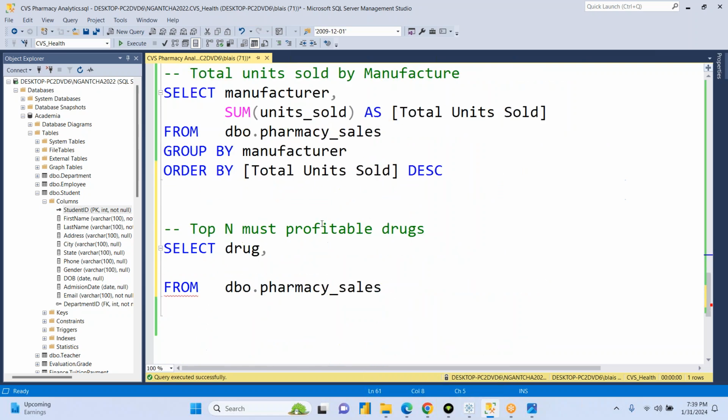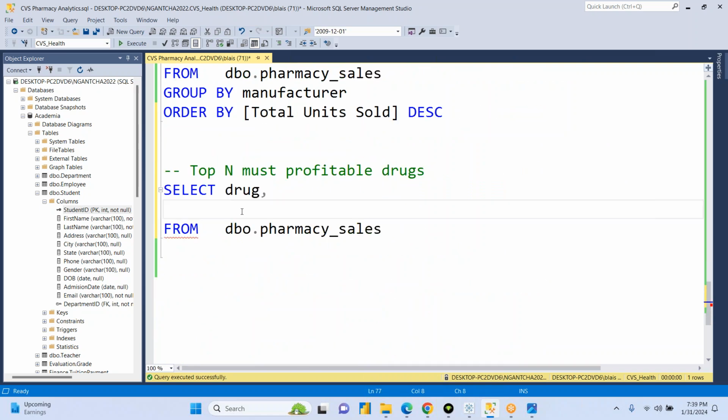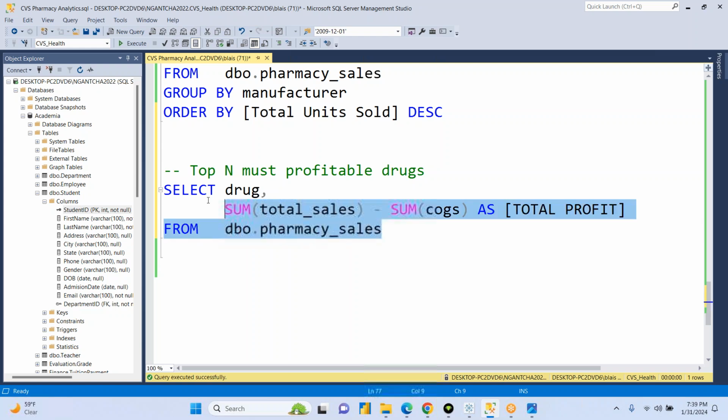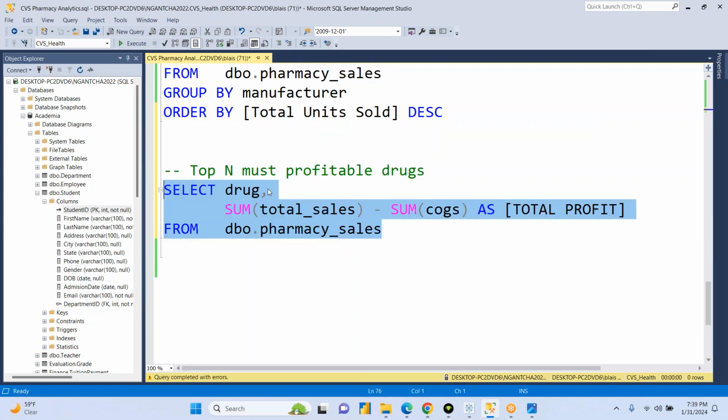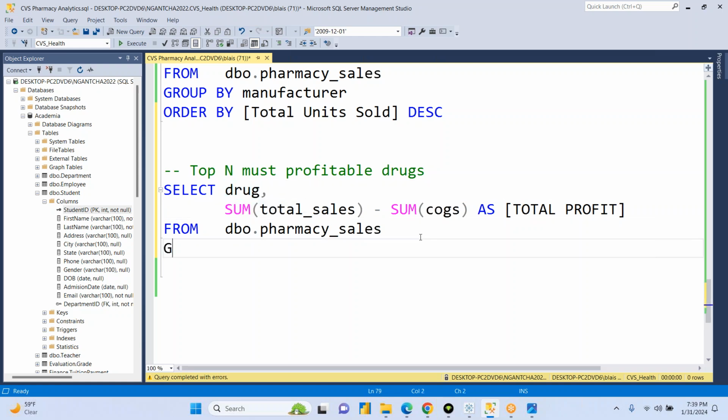Yes, we can just copy that. So we are showing each drug, and we are tracking this profit stuff. Again, execution of this will fail. You need to put the non-aggregated column in the group by. So I'm going to put this in the group by.